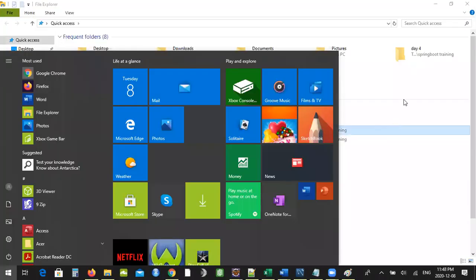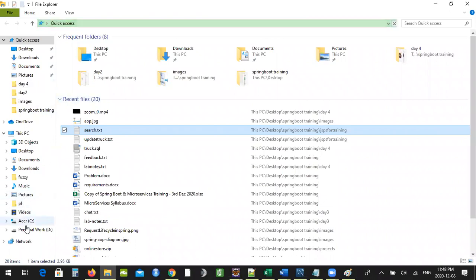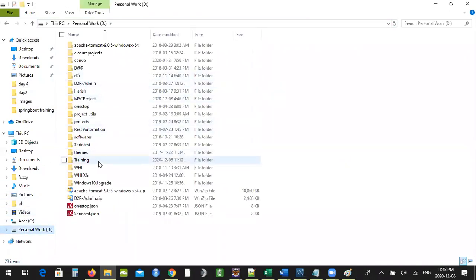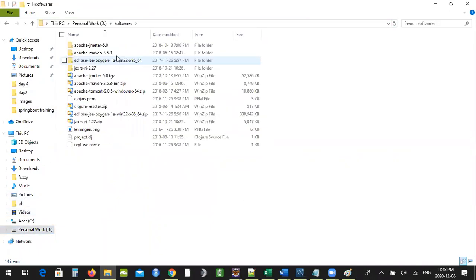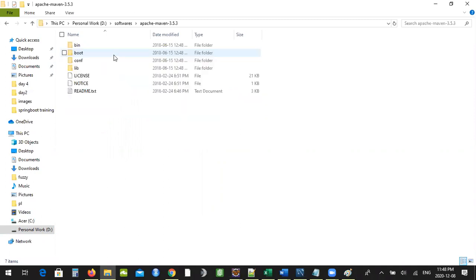Okay, let me go to the D drive, Softwares. I have Maven here, guys. I extracted that. So copy and unzip it. Once unzipped, you will have bin, boot, config, lib, everything.